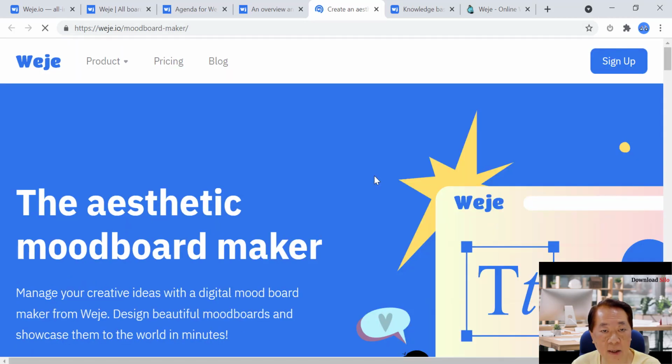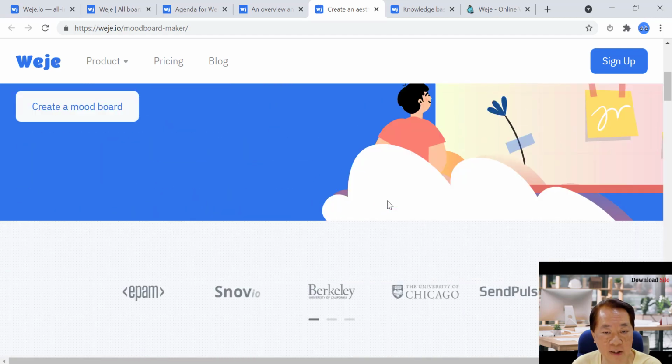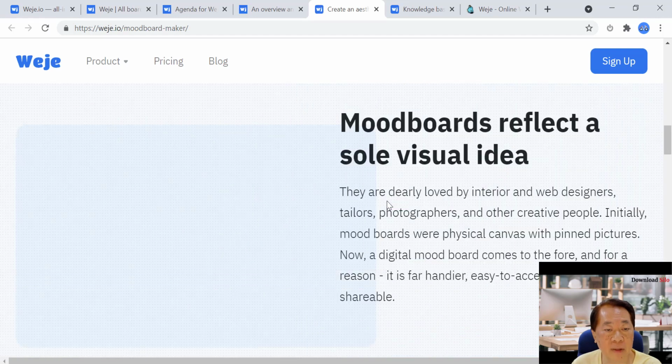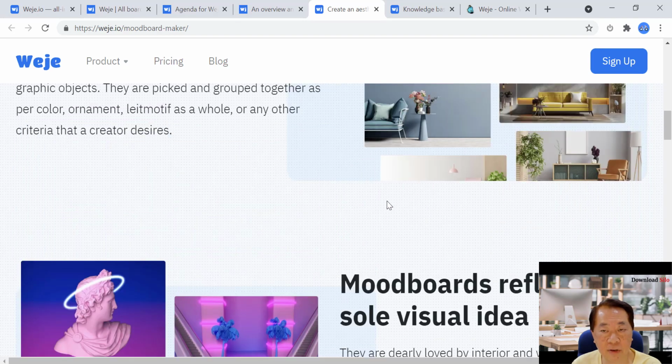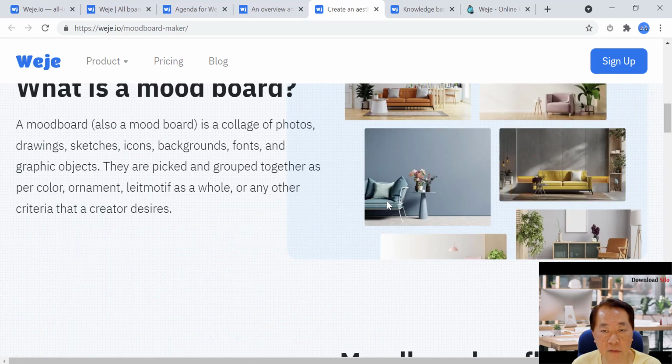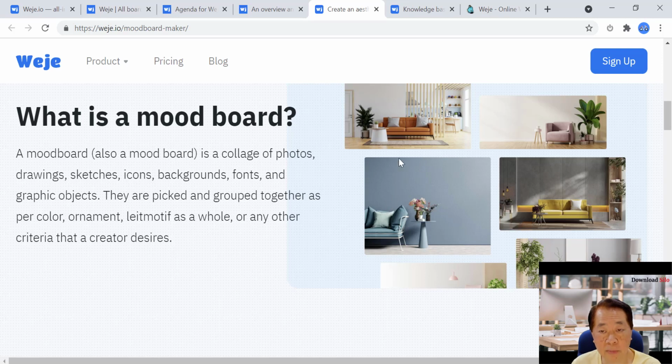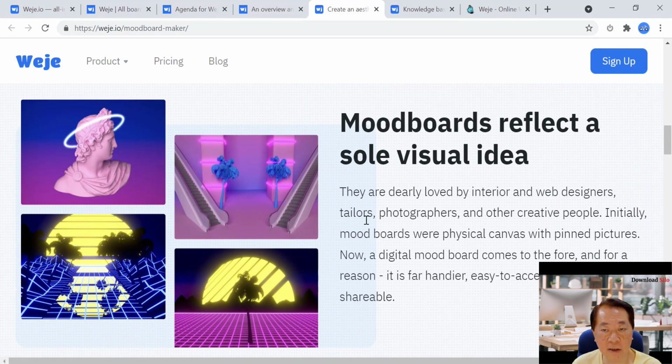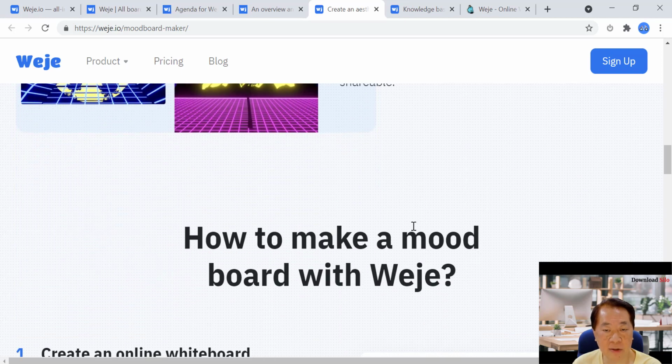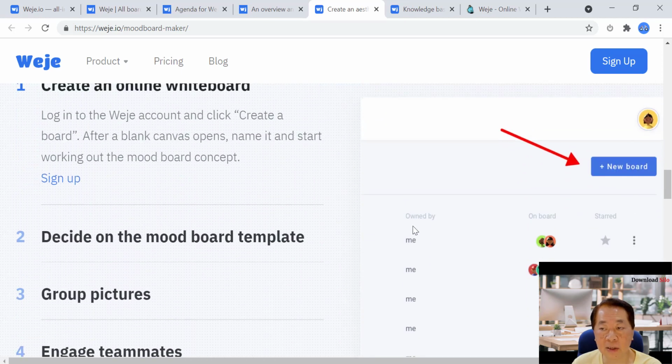So you can see here that I have not created any mood board here, but let me just use the example here. You can actually use a mood board to display your photos, your sketches, your background, whatever graphic objects. You can add whatever thing that you like. You can add some writing as well.